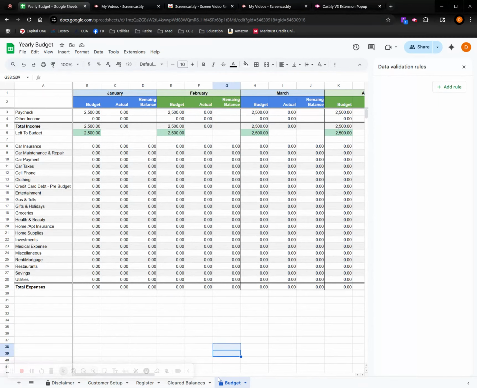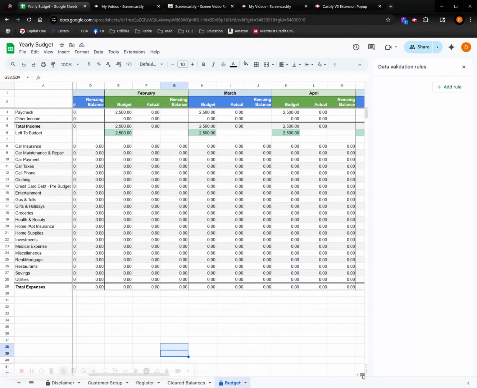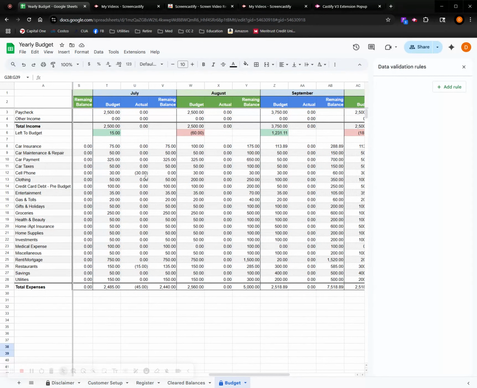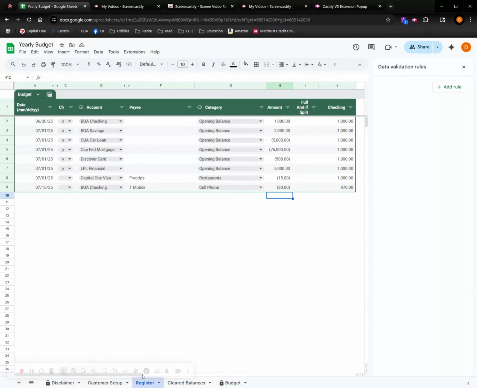So let me move this over a little bit. You'll see that the $30 I put in cell phone is here, and I have $0 left for the month, and $15 on my restaurant budget. I have $135 left. So every time you enter information into the register, it's going to show over here in your budget. You don't have to go and add it here, and very convenient. So back to the register.